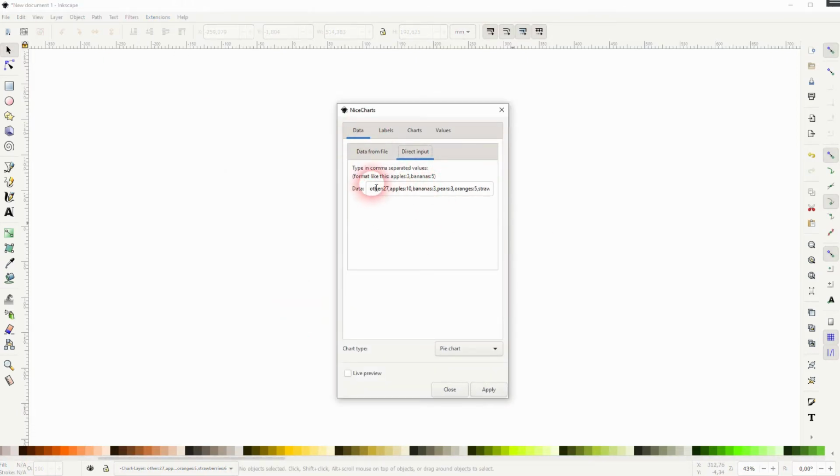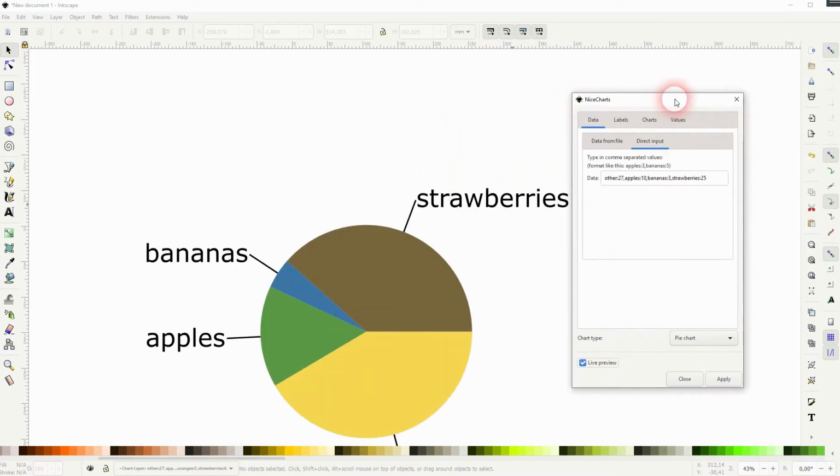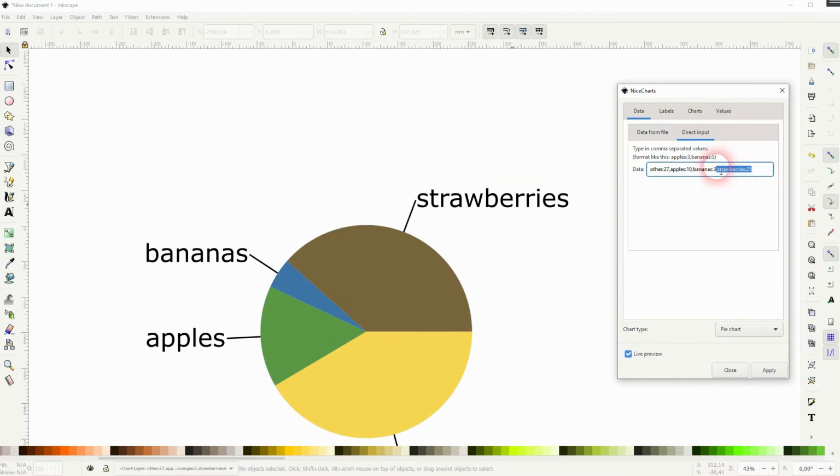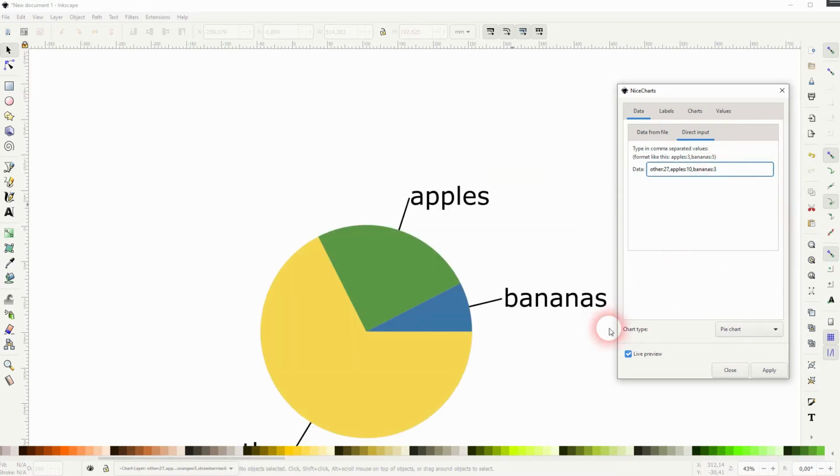Obey the formatting here. You need to separate your values with a comma, and you need to add the value name. Let me just add something. I don't know, let's say strawberries. I'll make that 25. So if I check the live preview, we already have our strawberries here, and if I delete it, it's gone.